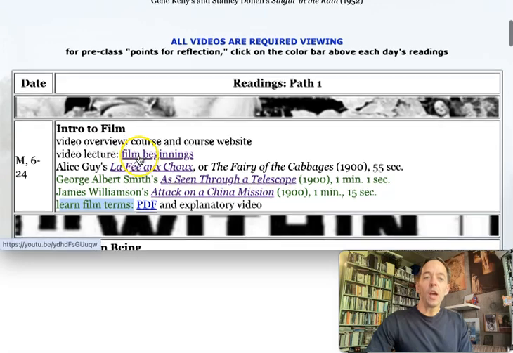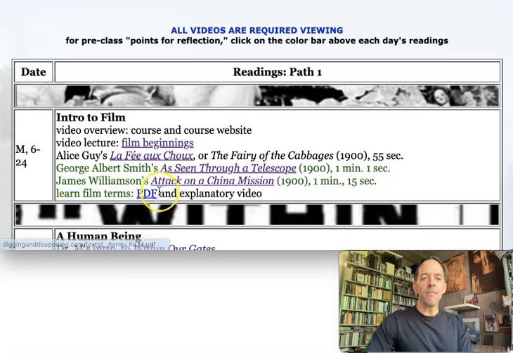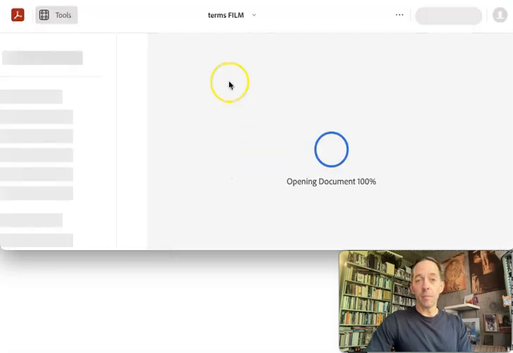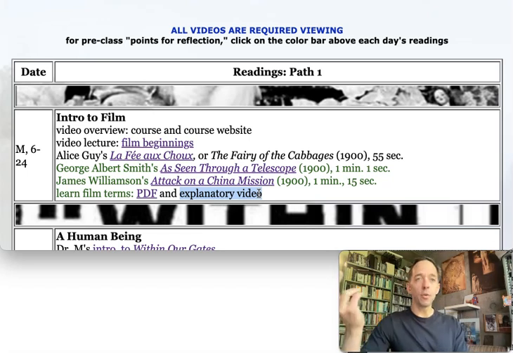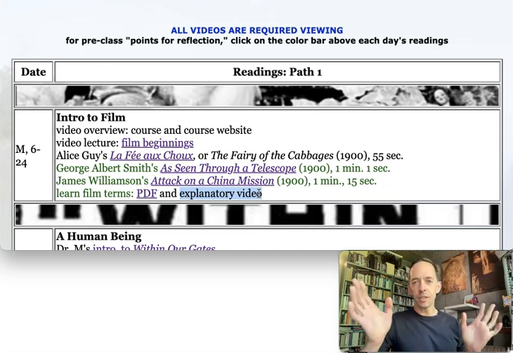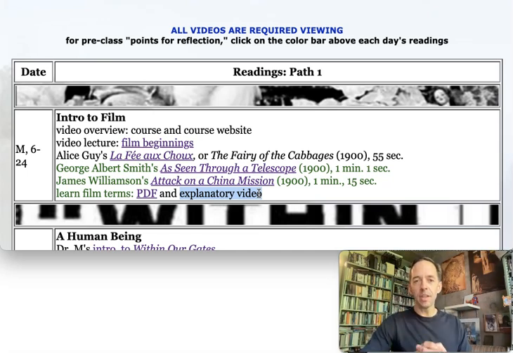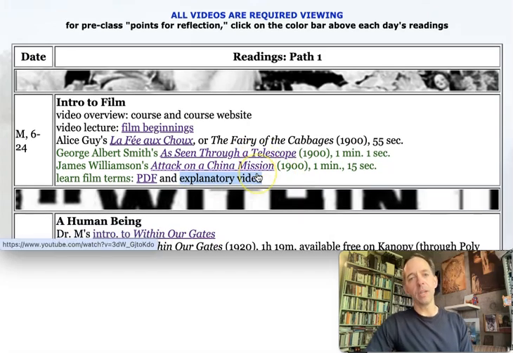Okay, so I have a PDF here that takes you to different film terms that you should familiarize yourself with. And I have an explanatory video, which is what is uploading right now, or will be soon. And it takes you through all the film terms and gives you examples of what constitutes low-key lighting, or a high angle, or what a wide-angle lens does to an image, things like that. So you want to watch this explanatory video closely. That will be linked soon.